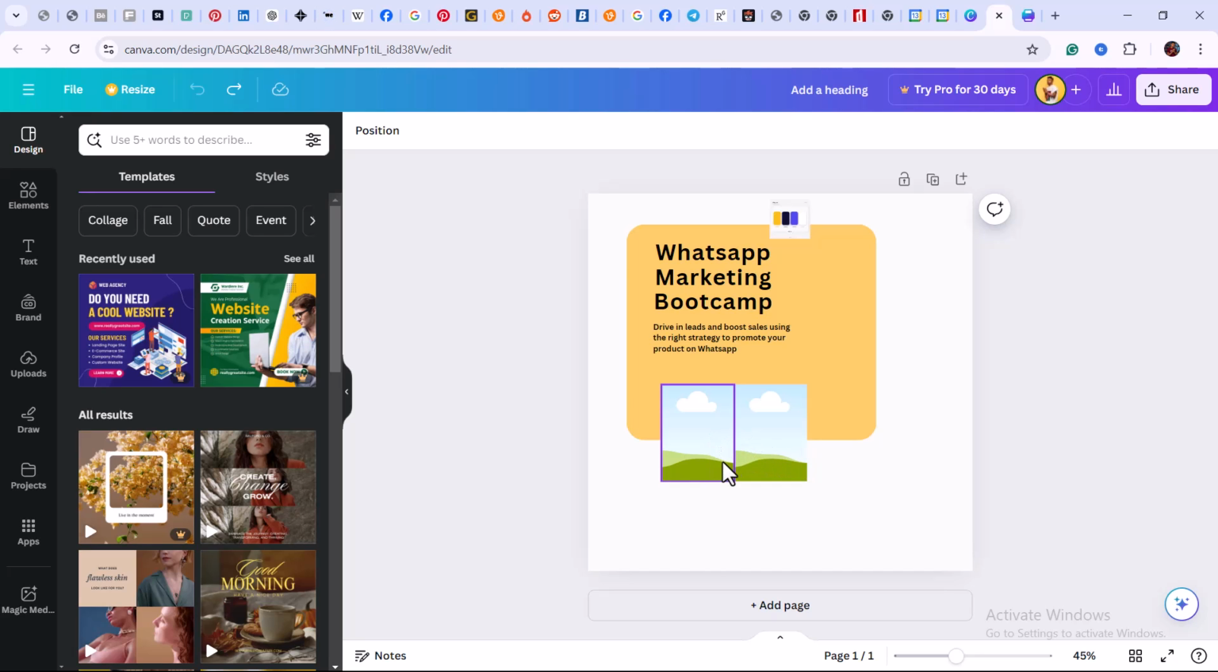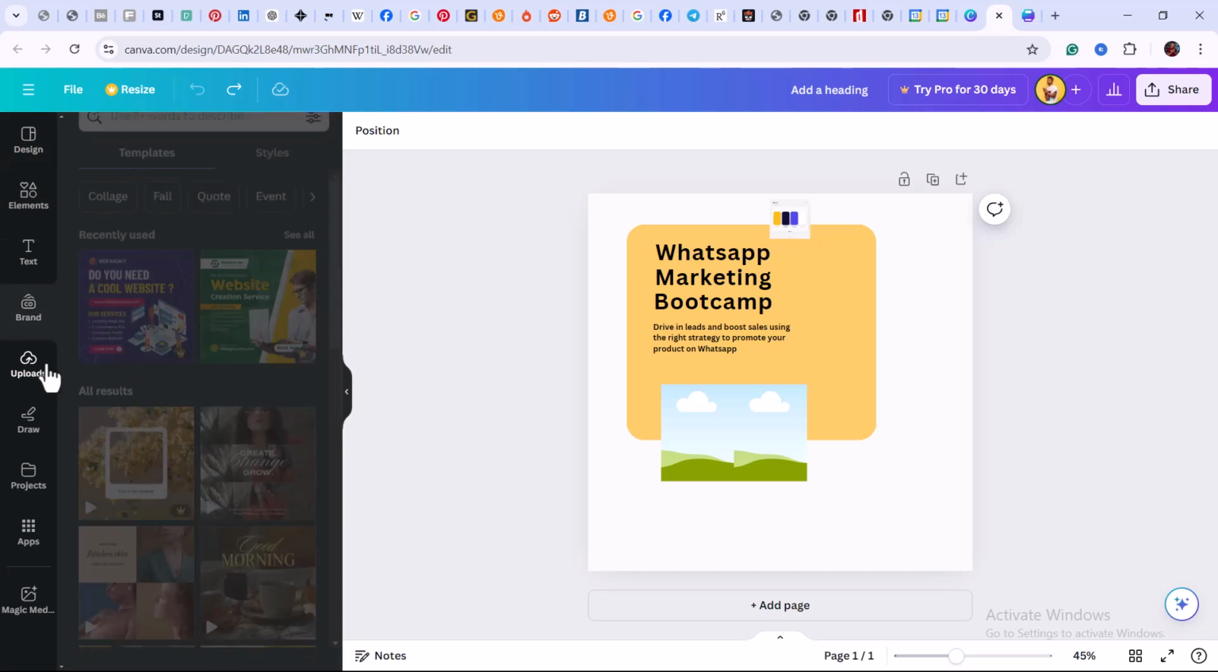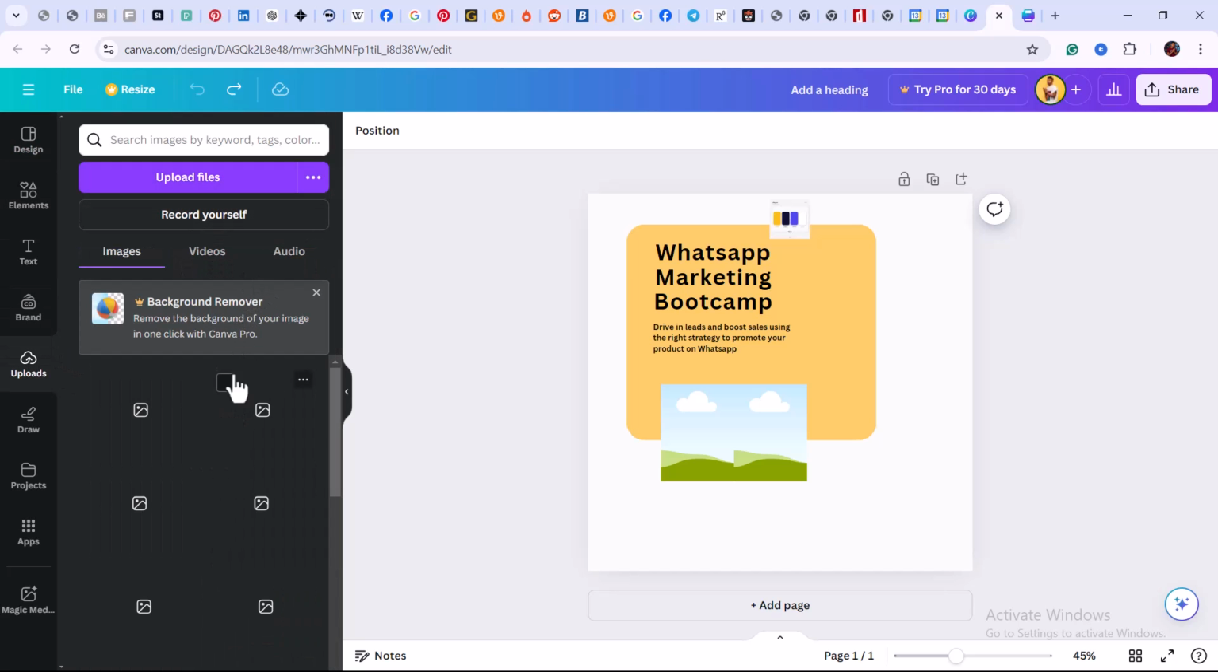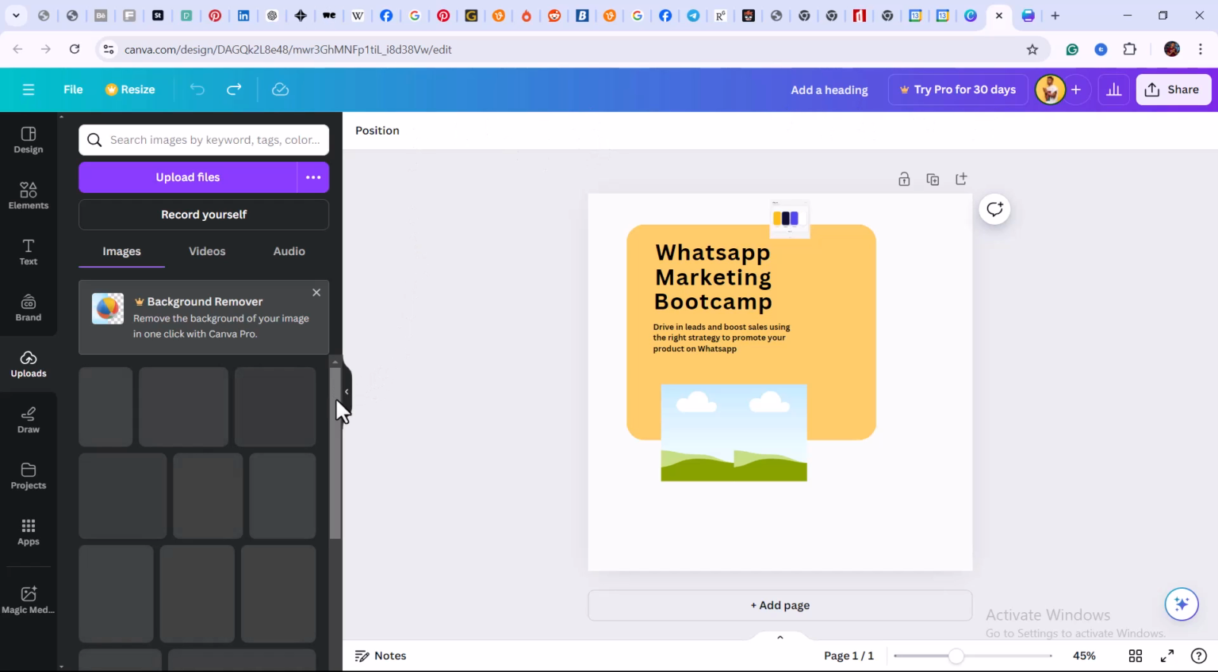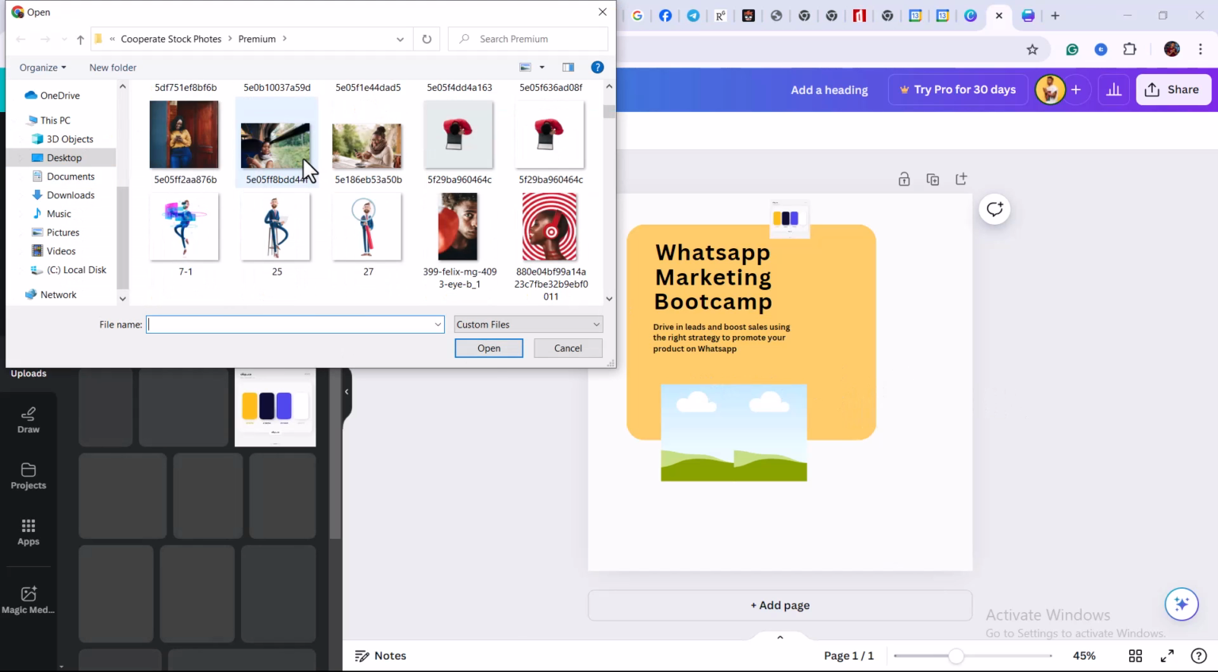So what I'm going to do now is to go to uploads from these options by the left. If I click on upload, I would have the option here to import images. Like I said, I don't have a Canva Pro subscription at the moment, so I would have used pictures from Canva to make an example here, but I'll just upload PNG images directly from my PC.